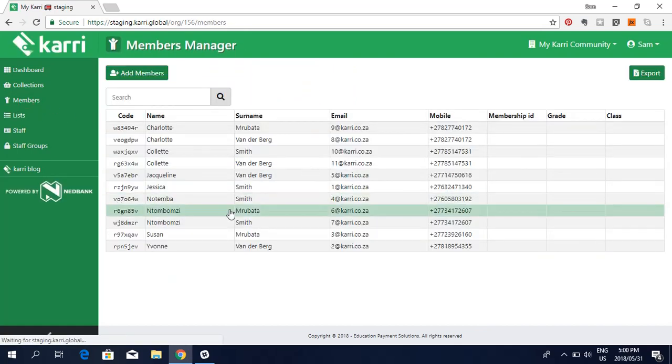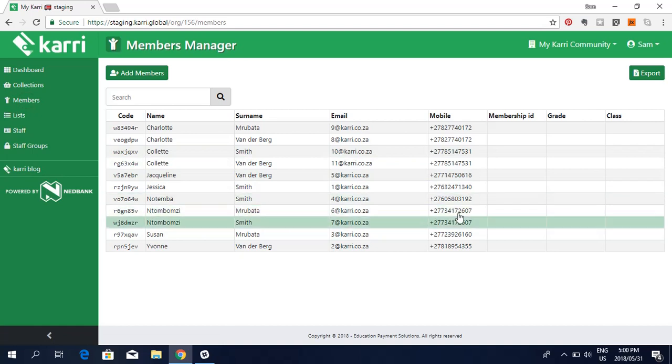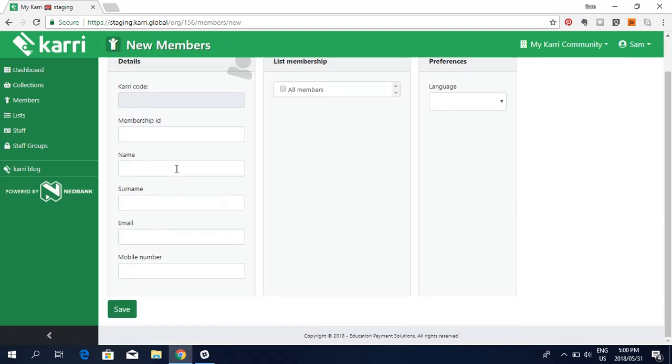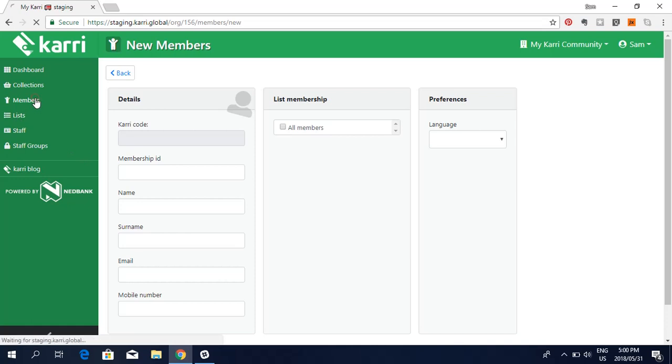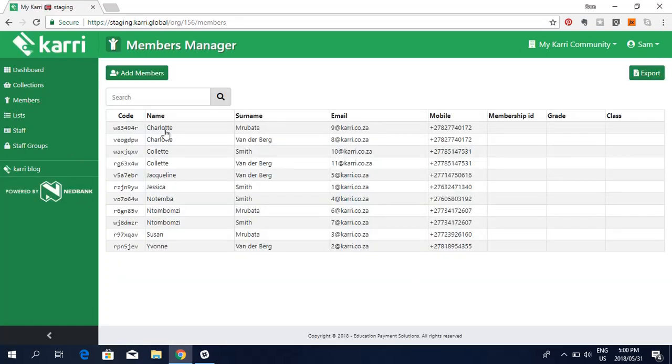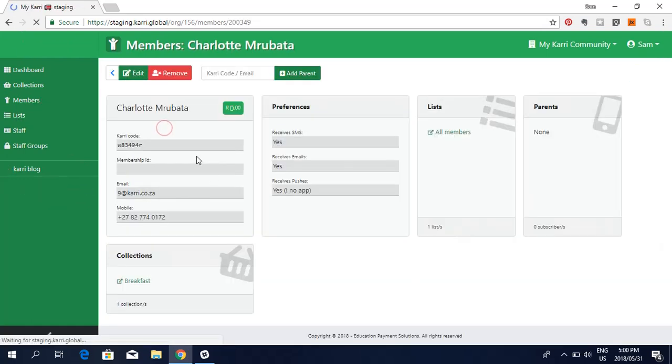We'll have a quick look at members. Here you can see your membership list. You can export it at any time, or you could add a new member by entering a few details. You can go into any individual member's profile and see those details once again, see which collections they've been involved in, and make any edits to their profile.